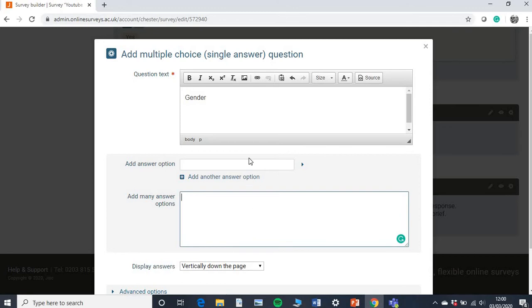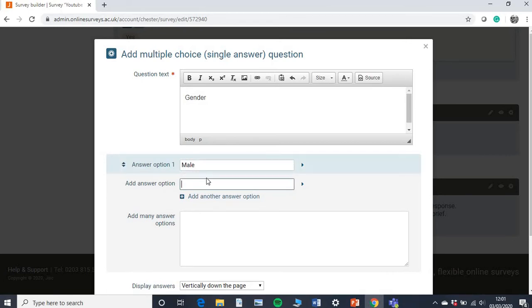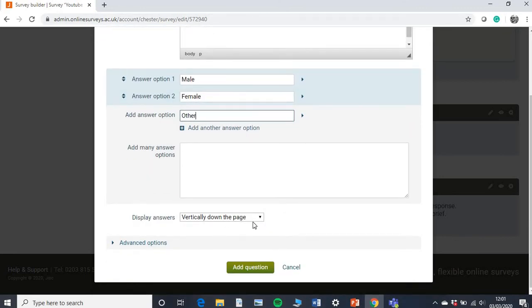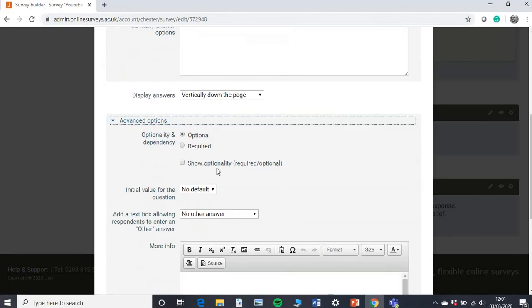And now each one that you have, you can either put them in here. So I'll just show you an example. You might have male, add another answer, female, and other, like so. That's fine, you can do it that way. You can have them vertically down the page or horizontally, so whatever you decide.